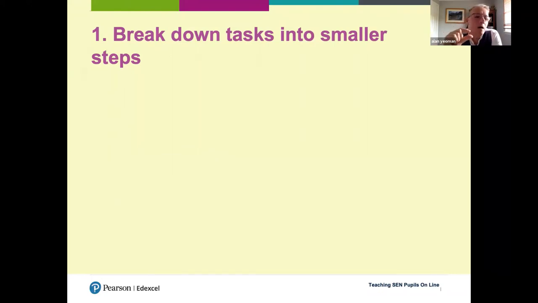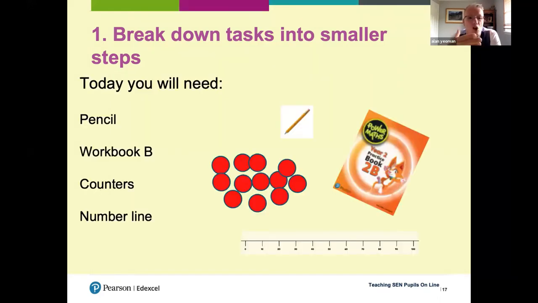Before you even start teaching, your first step is this: make sure the children have got what they need. Now, I've taken a maths lesson. This is from year 2 using Power Maths. I would have done that yesterday. Yesterday for today's lesson, this is what you are going to need.